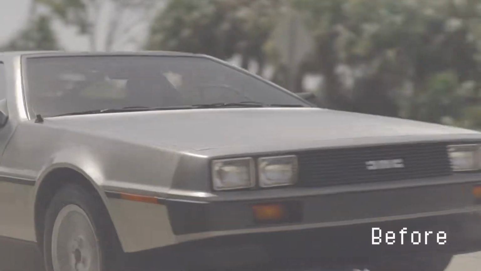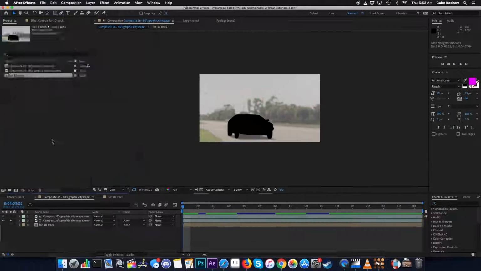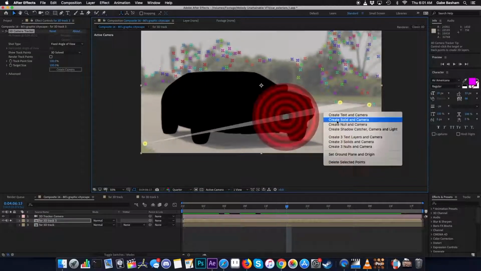So this shot, I'm happy with how it turned out. It was definitely a challenging shot. Getting a 3D camera tracker to stay locked on the footage when you have a foreground object like the car getting bigger and bigger in frame.